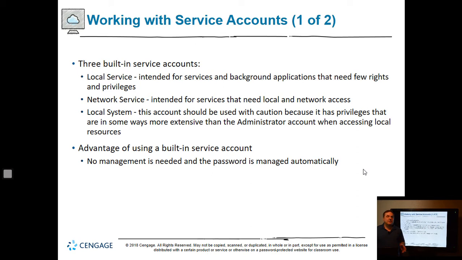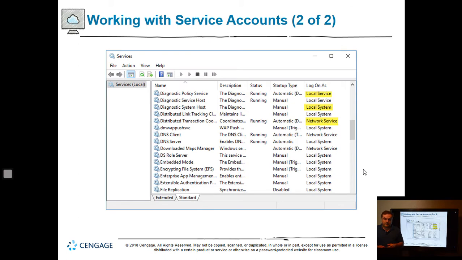So even just installing the default Windows Server 2016, you go into the services program, you're going to see a whole bunch of different services that are already being managed by the local service or the network service. And here's exactly what I mean. So here's the services program, and you can see the log on as on the right-hand side. You can see local or network.